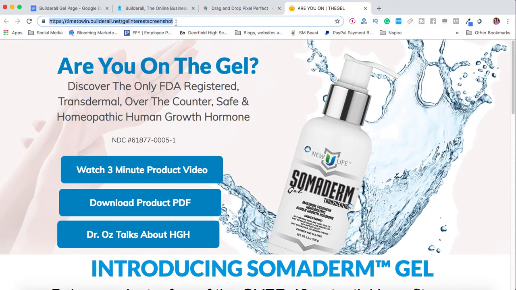Gel interest, this is where that screenshot, remember I said I saved it? See how it's in the URL? I'm going to delete this page, of course, after this video, so nobody's going to see it. But that's where that comes into play. When you name your particular page, it does show up in this area right here.